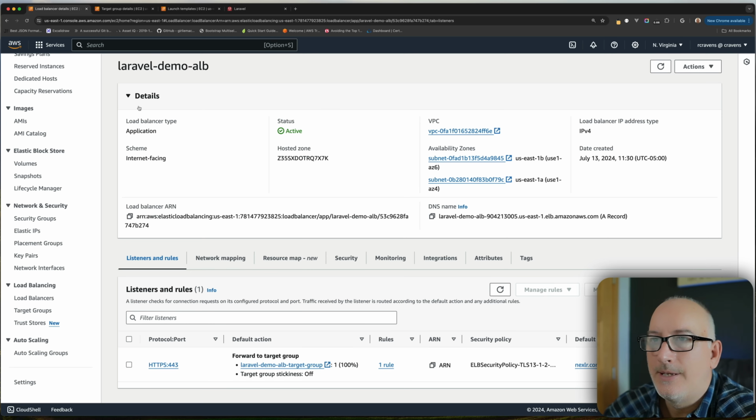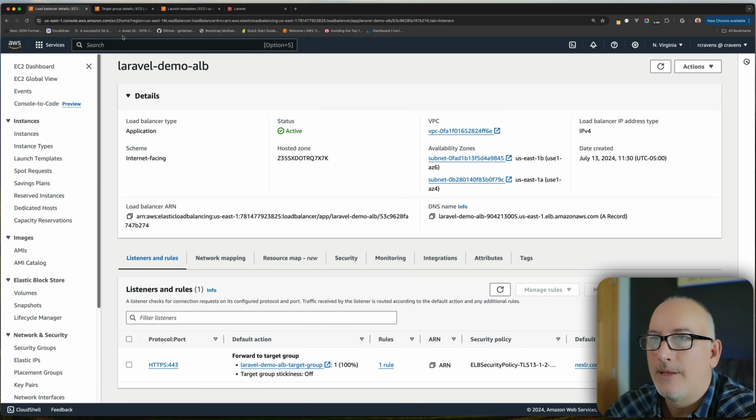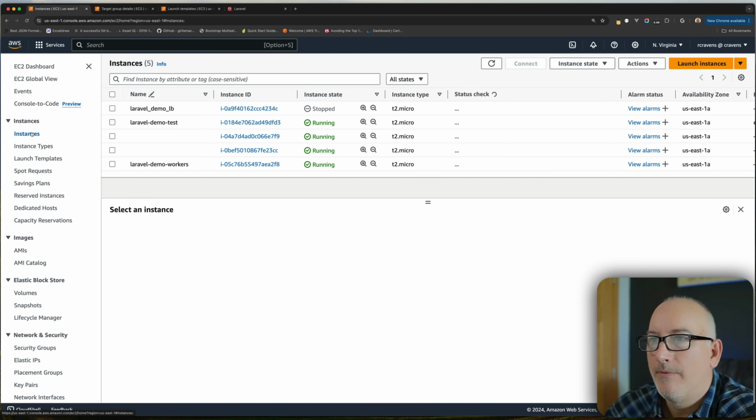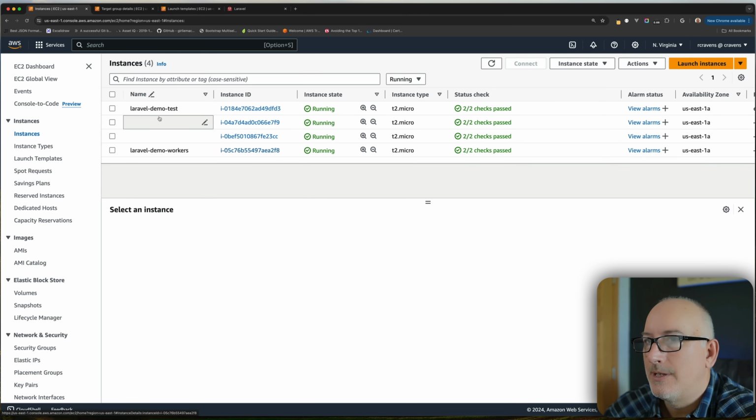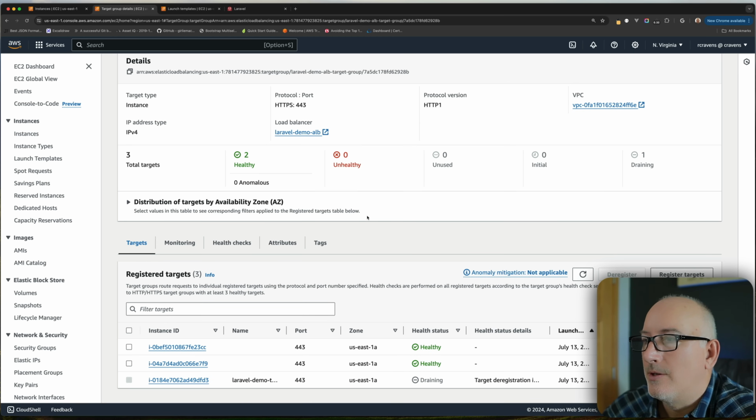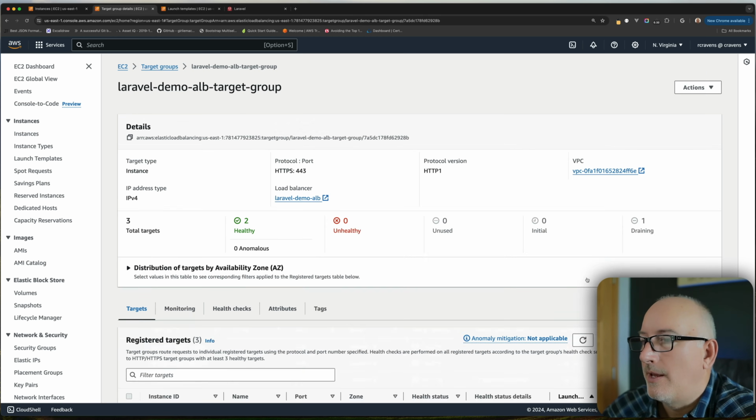If I go to my EC2 instances and look at the instances themselves, and maybe only the running ones here, you can still see demo test is running. These 2 are the auto scaling group. I wonder if I can put a name in there. Maybe that's one of the configurations I missed. But those are from the auto scaling group, and this one is currently being drained from our ALB.